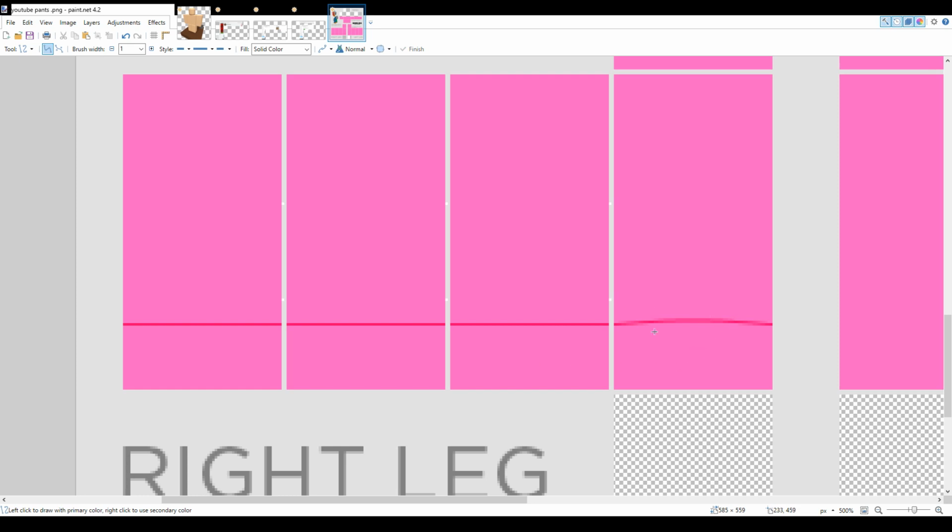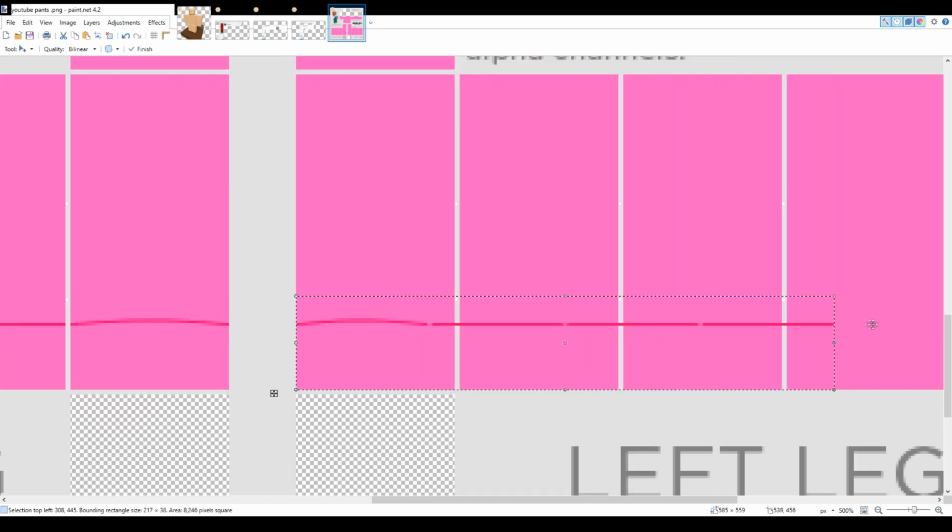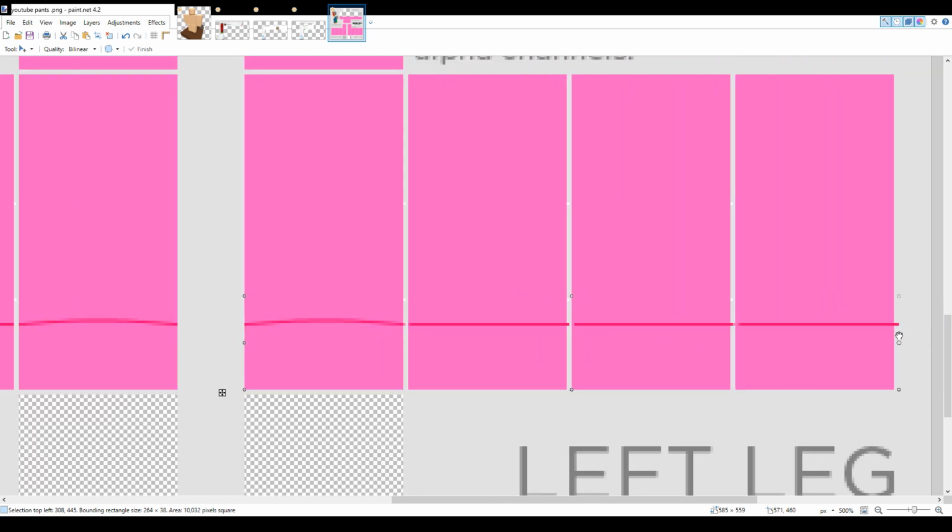Alright, so we got a basic outline. The reason I raised this is because it looks more like a tennis shoe, but you could just leave it flat. It doesn't matter. But if you do that on that side, then that means you have to do it on this side. So copy and paste it and bring it over and size it up. Bam! Alright, so we got an outline there.